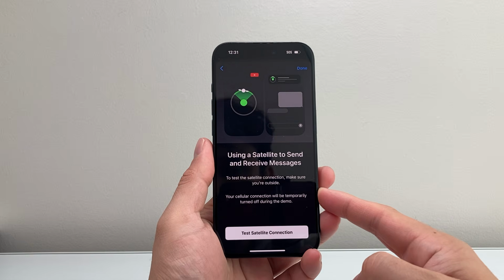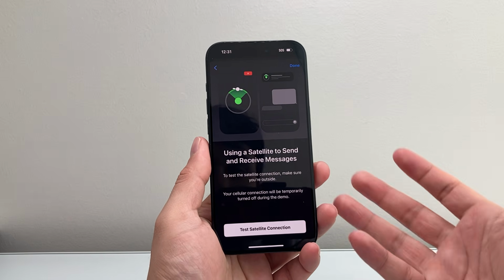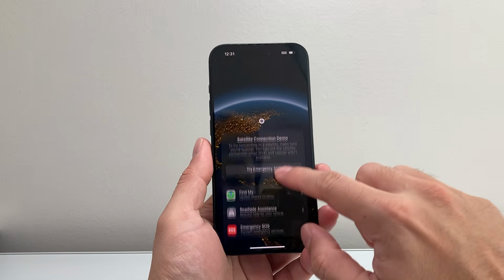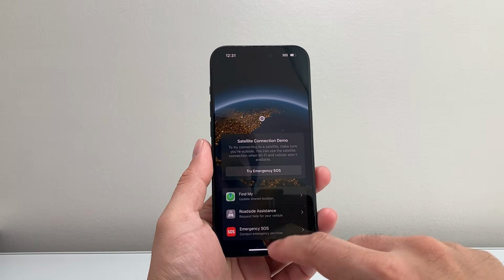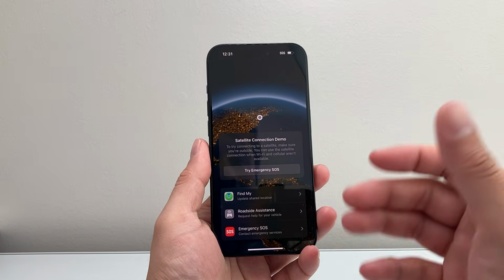You'll be able to go ahead and turn it on and use it for things like messaging, roadside assistance, and then Find My as well, and then emergency SOS. Those are the features that are going to be available. So that's how you do it.